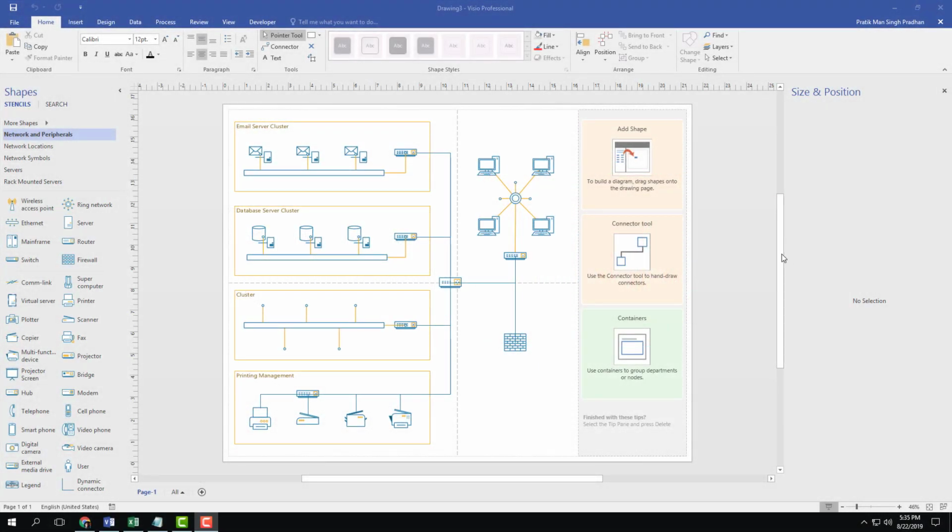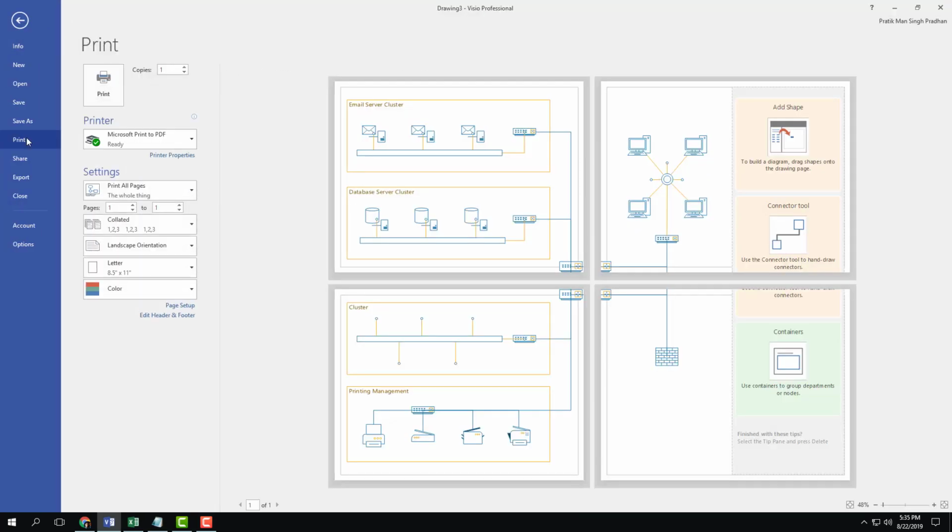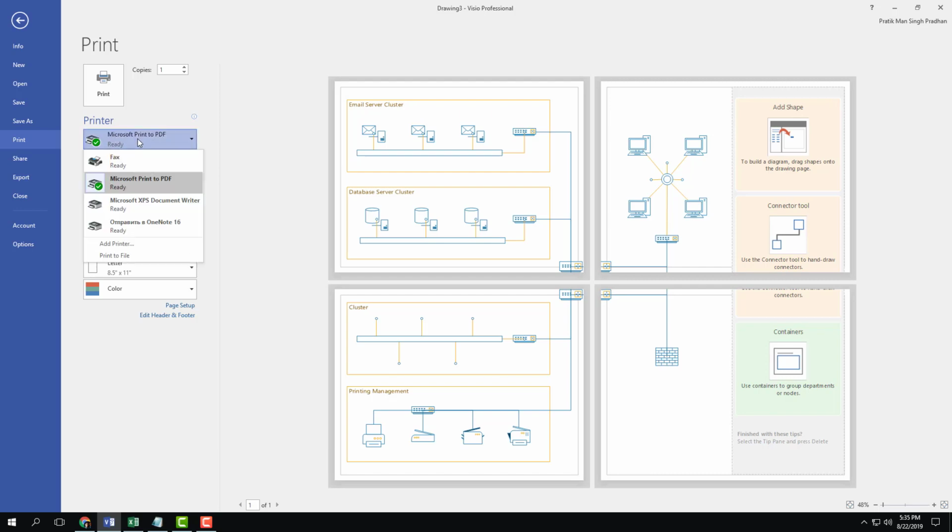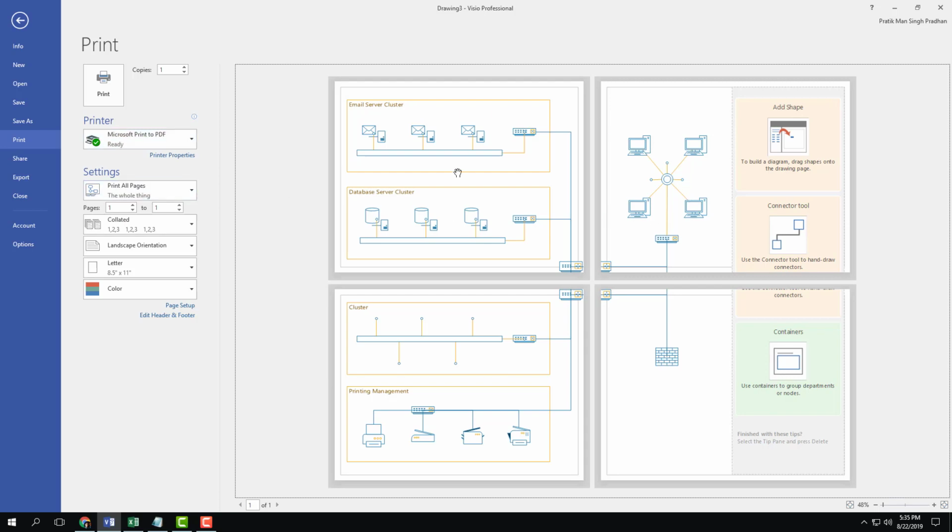So if you want to print your diagrams, you simply go to File right here, and then you go to Print. Over here, you can select the printer that you want to print to. Let's say, for example, I'm going to select Microsoft Print to PDF right here. And you see that the diagram is just scattered across four pages right here.